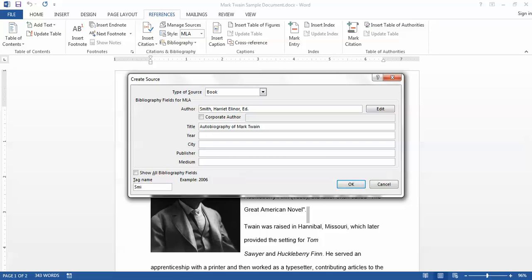I'll include the year and the publisher as well. And now I've created a new source. Note that in the lower left corner of this window there's also a tag name for that source, which is a combination of a number and the author's last name.